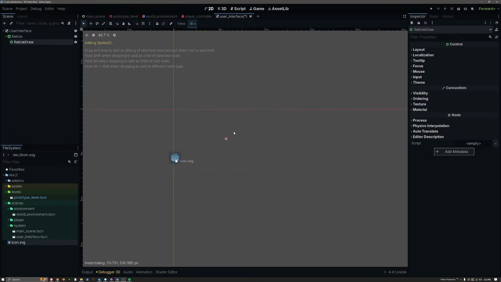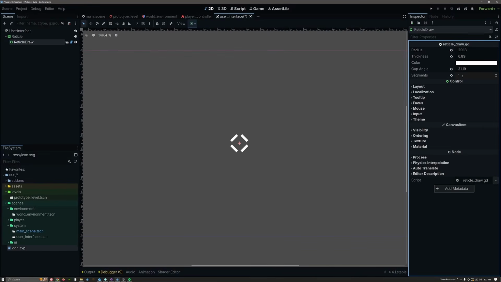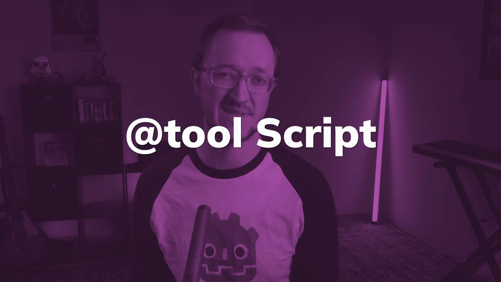Now the crosshair design can vary and you can just put a plain image if you want to, and then I guess you're done. For this project, we're going to create a dynamic circle reticle that you can customize. For our reticle draw script, we want this to be a tool script so that we can see it update in the editor. That's going to be really handy.